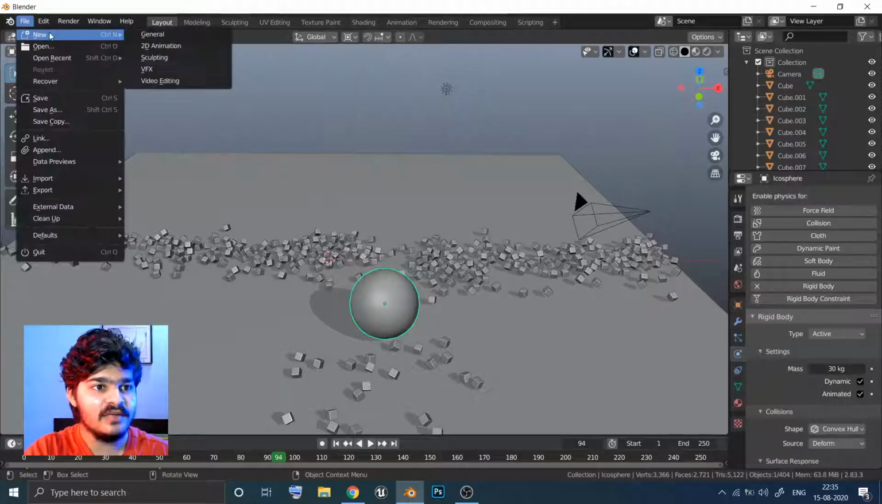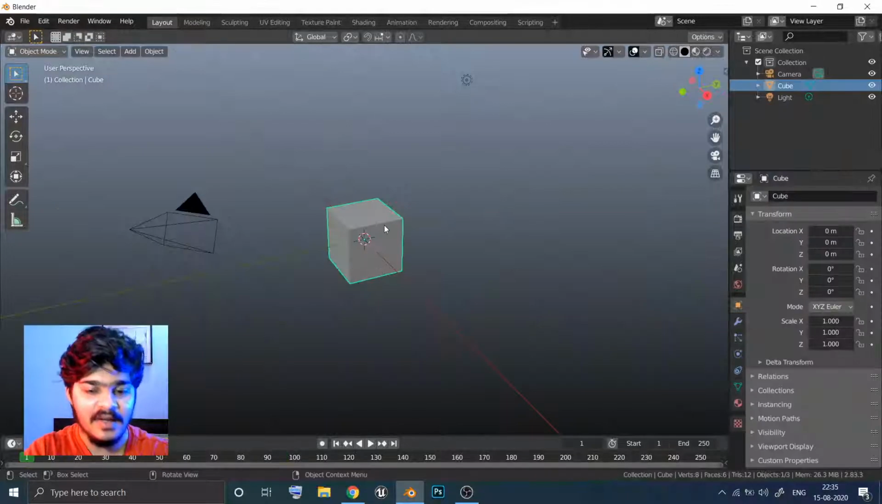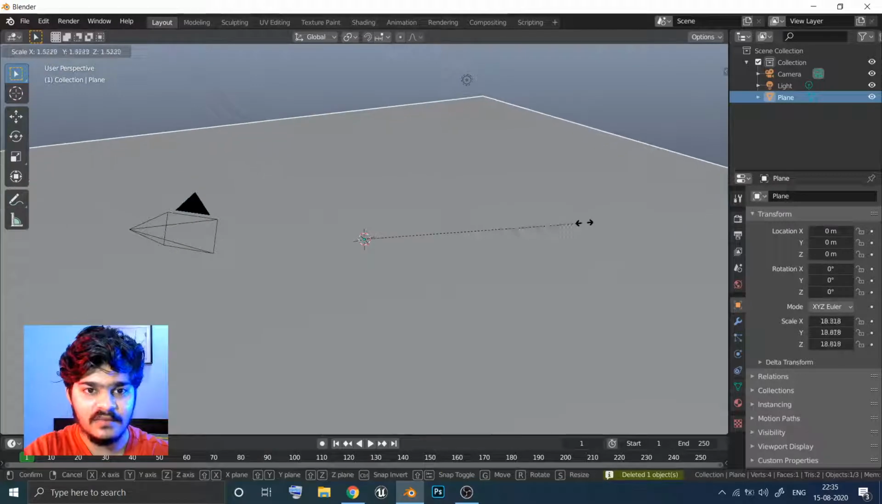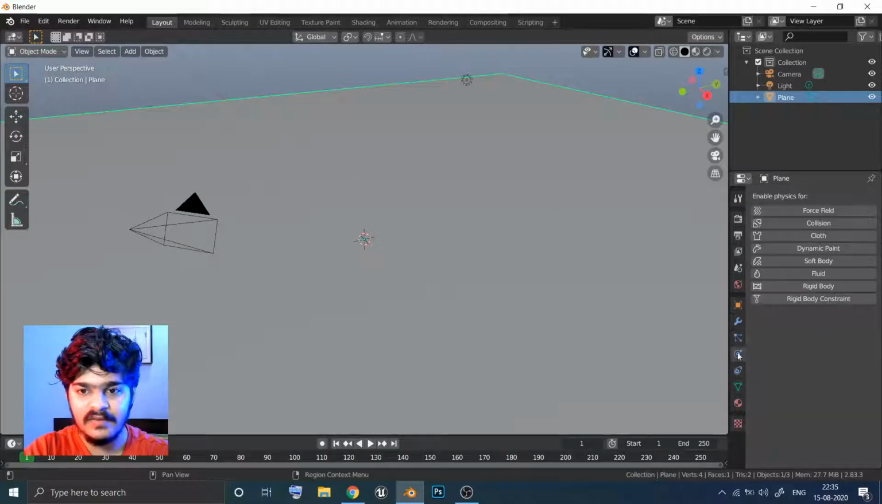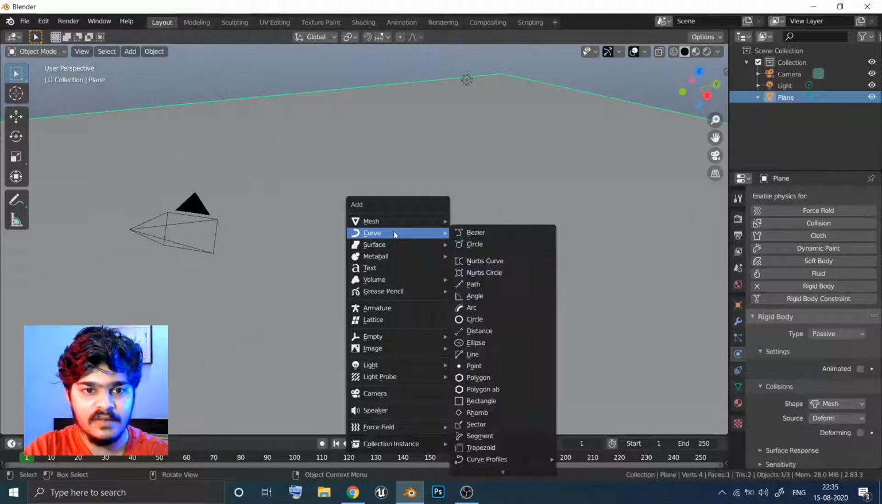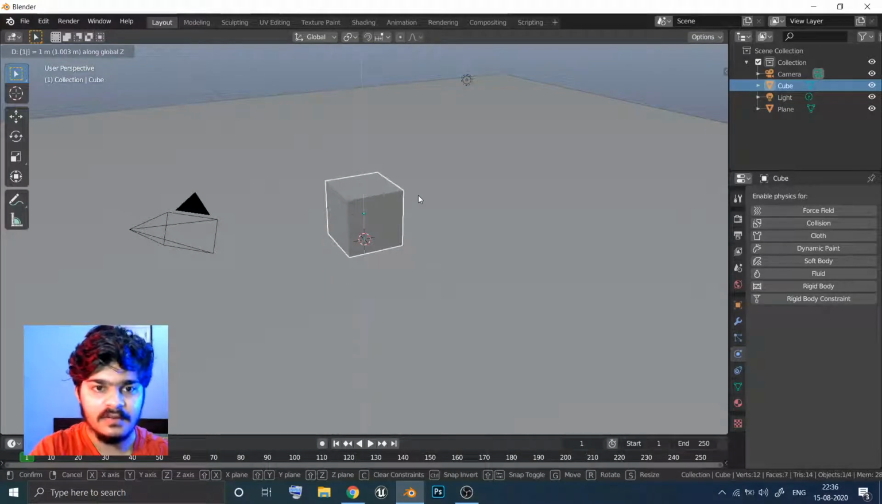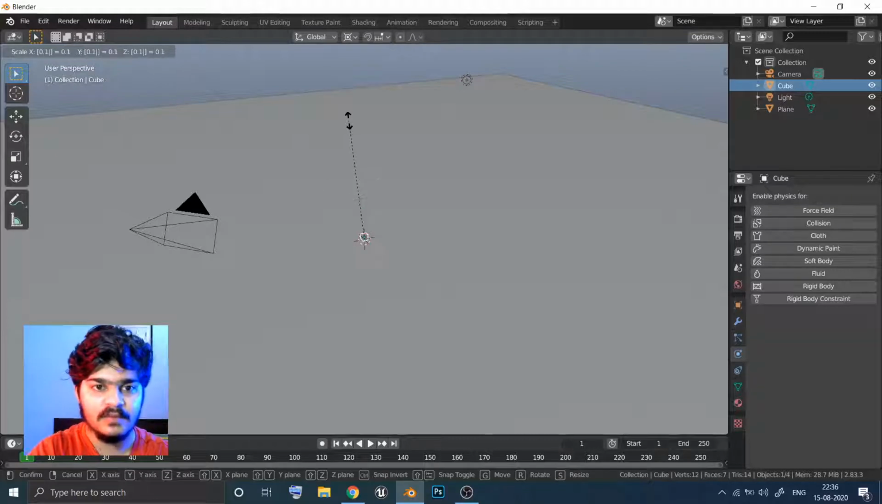Let's start with a new file first of all, because this one was going bad. Okay, we want a plane, Shift A, plane, just grow the size of the plane. I'm just fast forwarding what we have learned in the last tutorial. Rigid body, we want it to be passive, of type mesh. Then we want a cube. Grab Z, we're just going to decrease the size, scale 0.1.